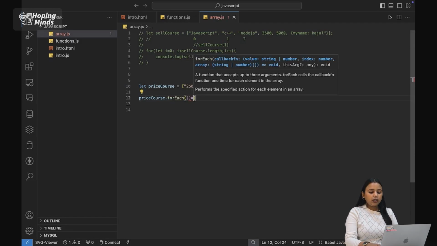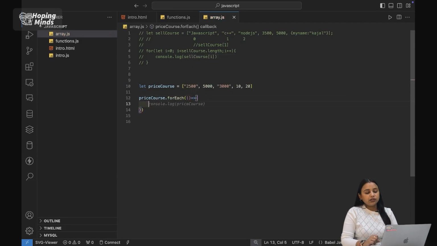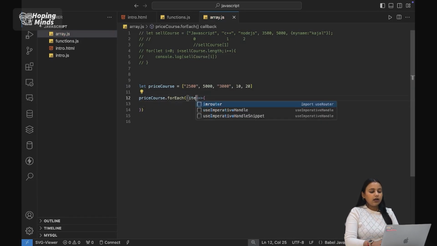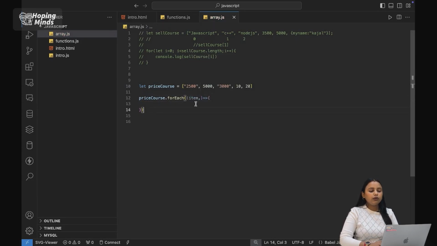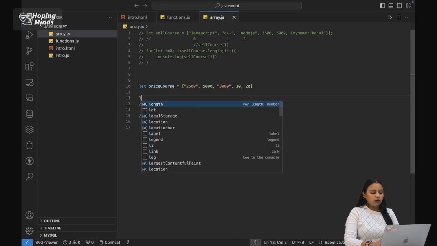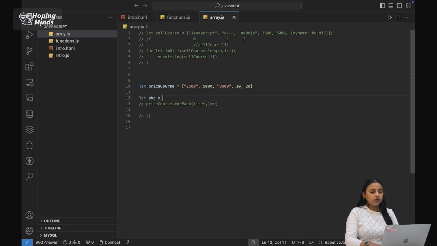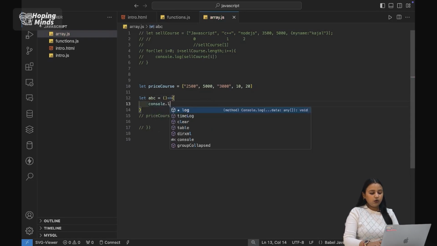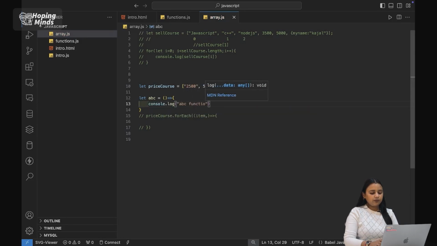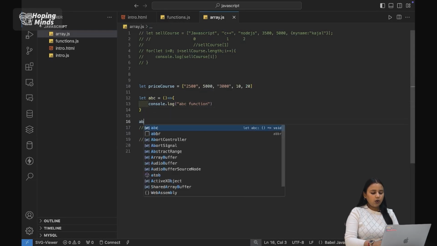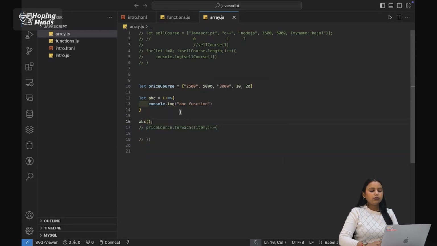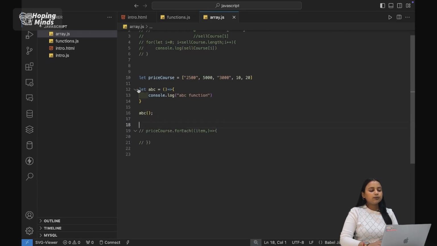This method takes 3 arguments or parameters. One is item. I am using an arrow function over here. What is an arrow function? Let me just tell you simply. If I am writing something, let's suppose I am doing let ABC equals to, and I'm just saying console.log ABC function. So I need to call this function. How will I call it? Simply as I call a normal function. So this is my whole function.